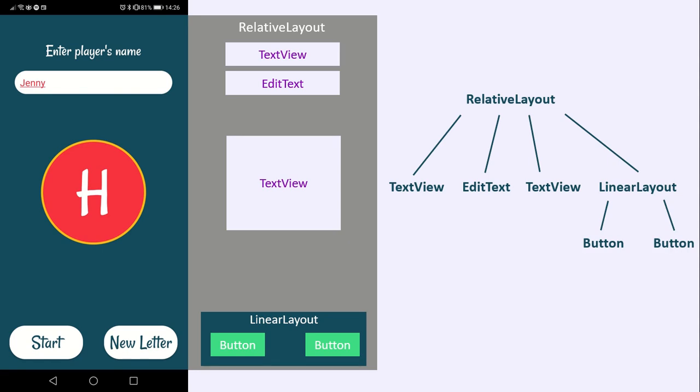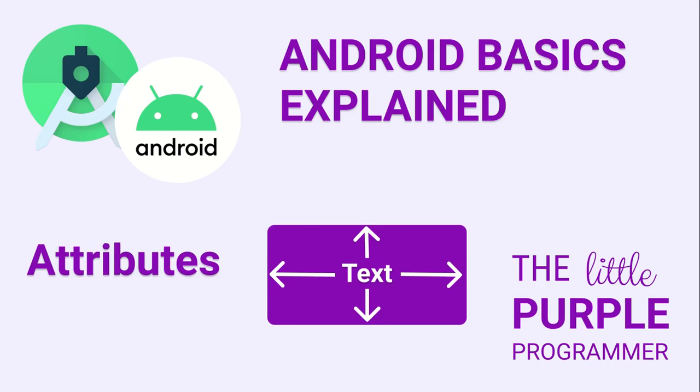Have a go at creating layout trees for apps that you have on your phone, or apps that you've designed and want to make. In the next video, we'll talk more about attributes and how to change the view's attributes to create the design you want to make.